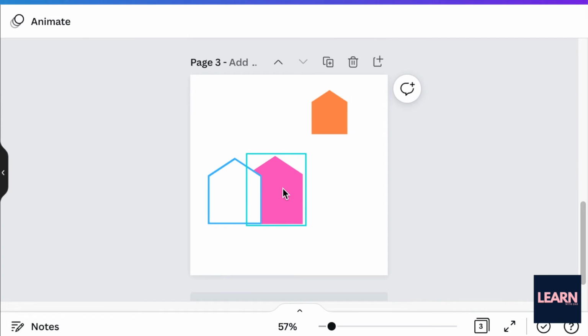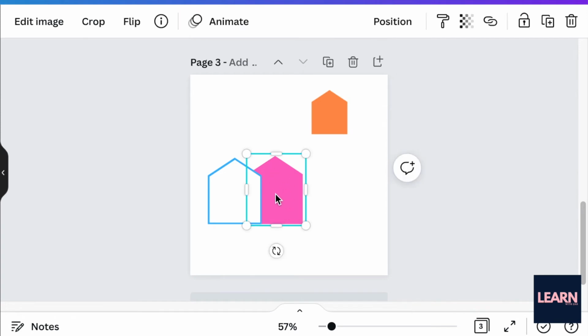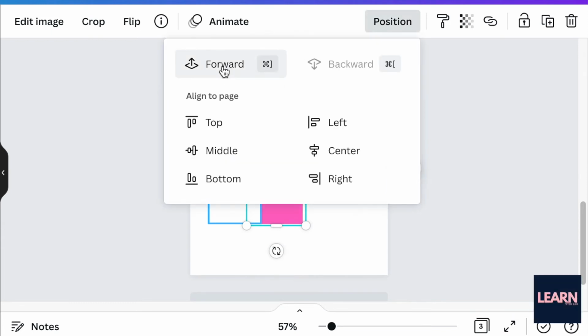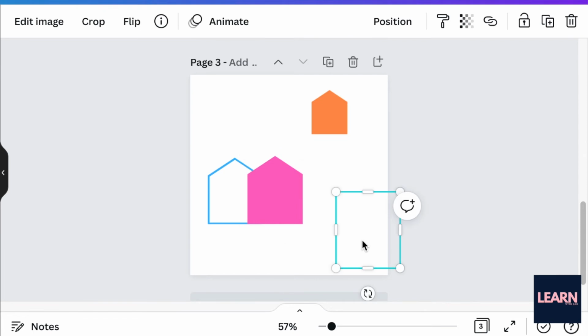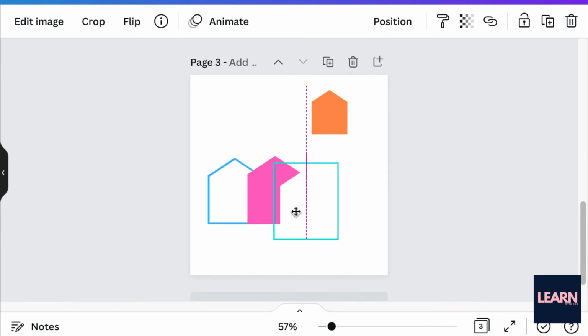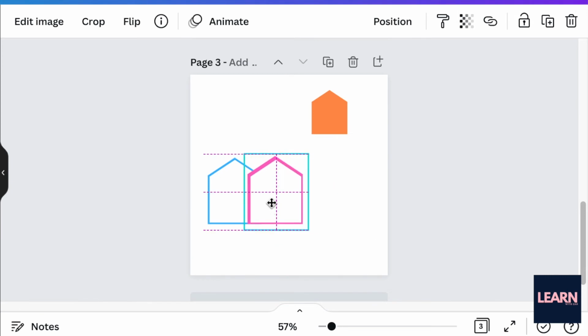After you're happy with the overlapping, you're then gonna click on your second house and you're gonna go to position and you're gonna bring it forward and you're gonna bring it forward again so that it is the top layer on top of the first house. Then you're gonna go to that copy of the house that you've made and you're gonna now layer it on top of your second house.